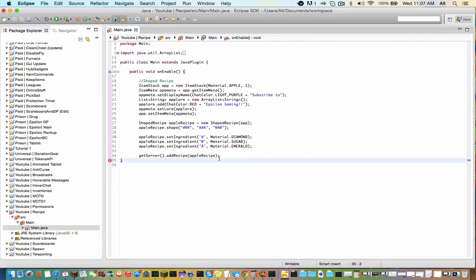Now I'll teach you guys how to make an unshaped recipe. I'm not going to customize the item because we already did that up here. So let's just make it a simple diamond sword, I guess.